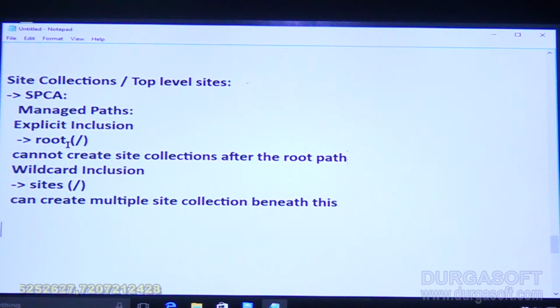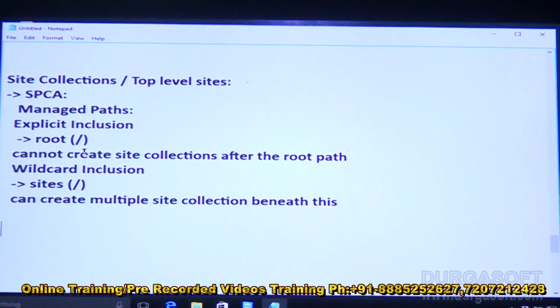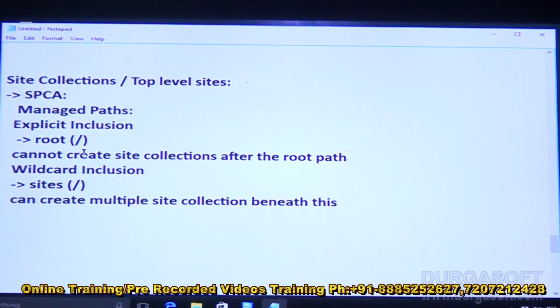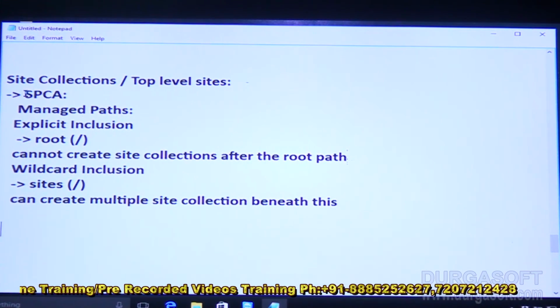You can have a number of things. So if you want to have departments, products, all of these can also act as managed paths. Under that you can have subsites. We can have subsites either under site collections or under a subsite. This way we can create site collections or top level sites. In the next classes we'll see practically how to create web applications, site collections or subsites.